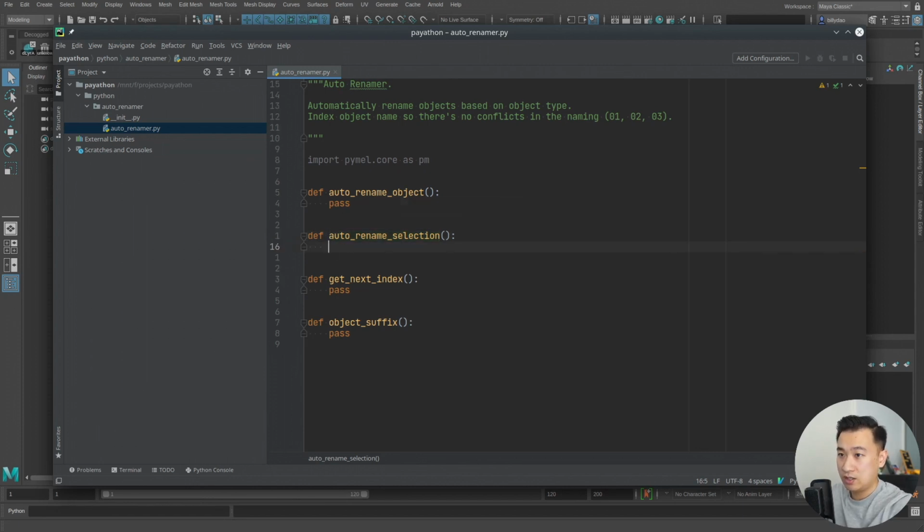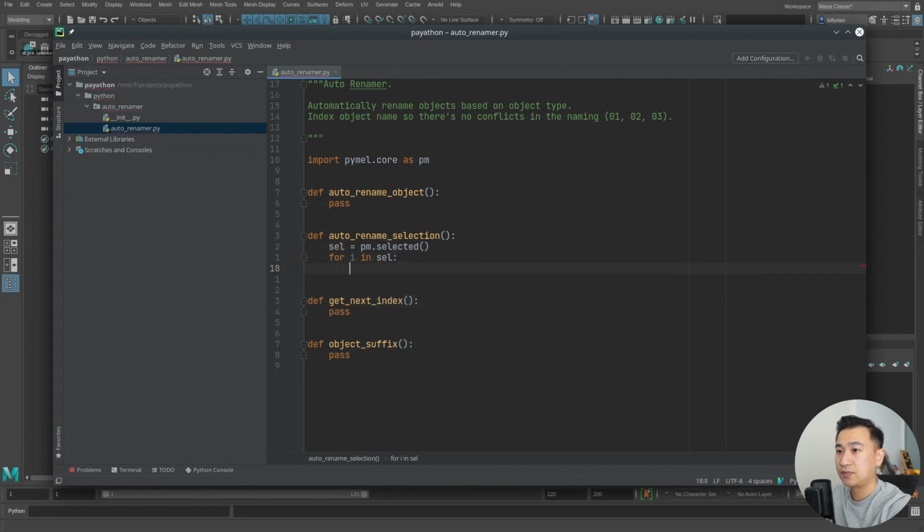So here is where I can say my selection is equal to pm.selected, and pm.selected is just a way to get my selection. And then I want to, for i in sel, run auto rename object, and I want to pass auto rename object i. You can see it's complaining here because we don't actually have an input that it can accept. So let's accept an input. Let's just call this obj, or obj to rename, just so it's nice and explicit.